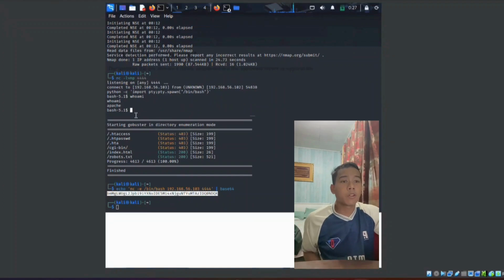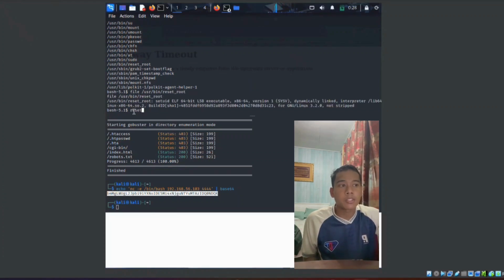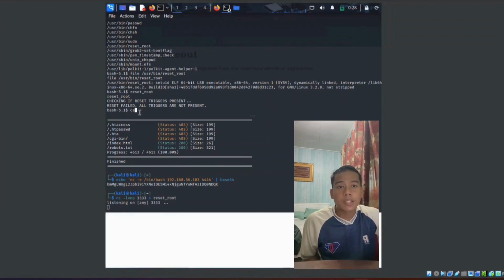For privilege escalation, we check for SUIDs and check if there are any ways to escalate to root privilege, and we found a reset_root script that may help us to gain root access. After that, we determine the file type of reset_root using the file command. It reports the file type in a human readable format so we can trace the reset_root script and check what is the problem with the script.